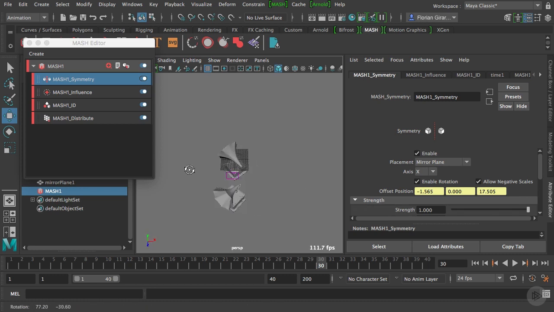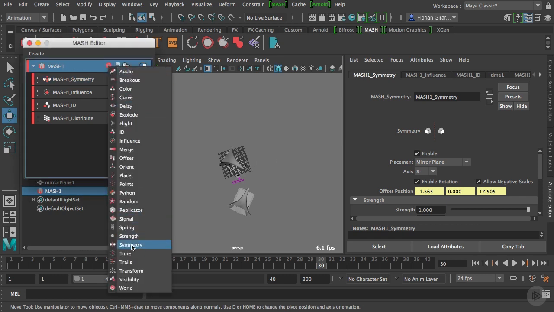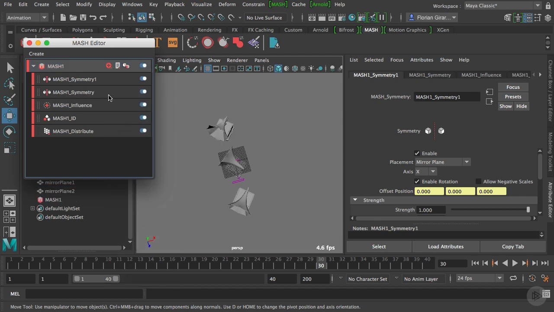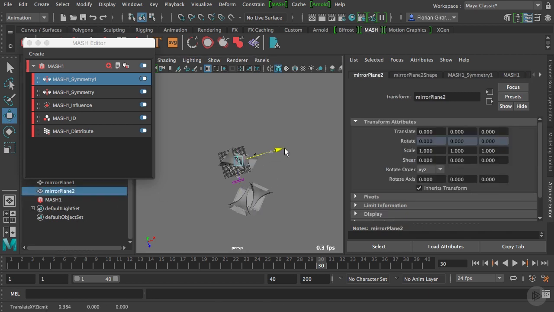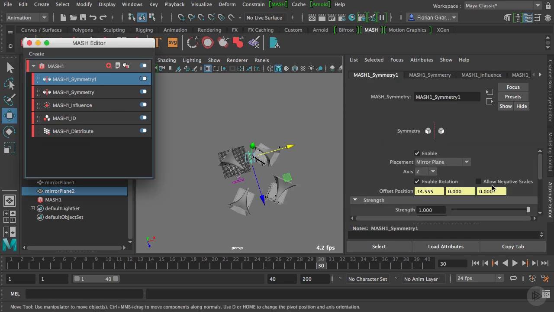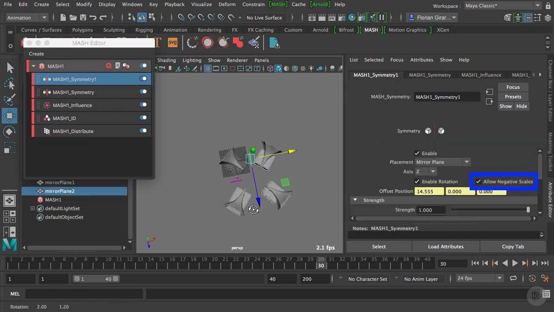Actually, I'd like to add a second symmetry node here to have 4 gramophones. So let's do that. I will click on the Add button here and select Symmetry. Now I will change the plane axis to be Z this time. And I will move the mirror plane 2 to have the gramophone in the 4 corners. I will check as well on that one the negative scale.